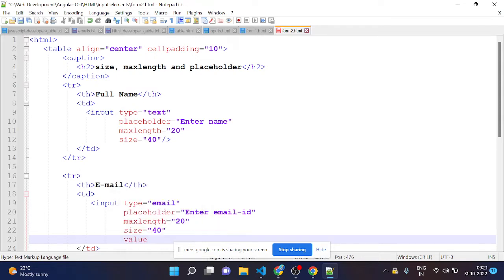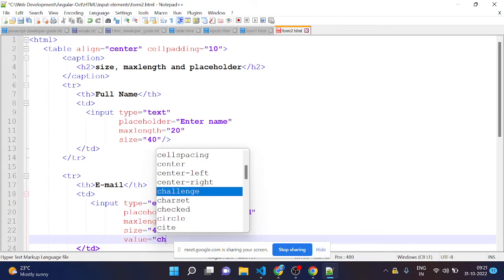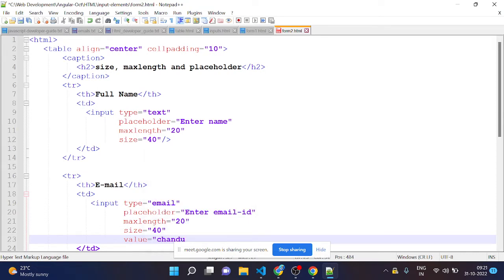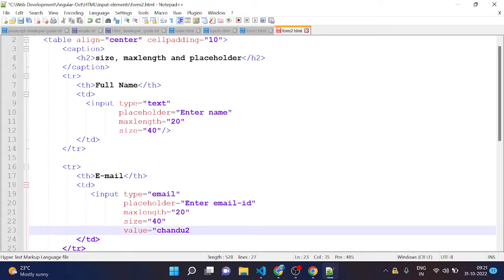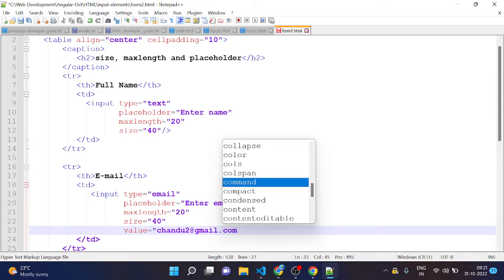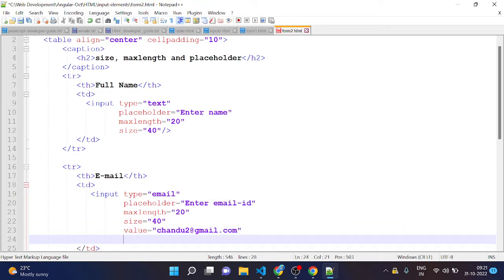And suppose you want to pass a default value for the particular input field, you can put it in the value attribute, which it will take as a default. I'm putting my default, and I'm putting read only again.